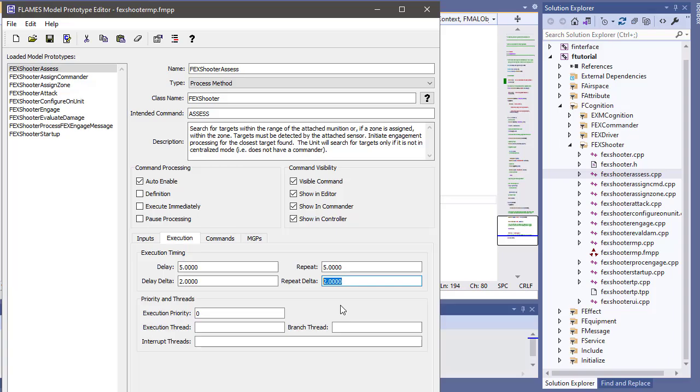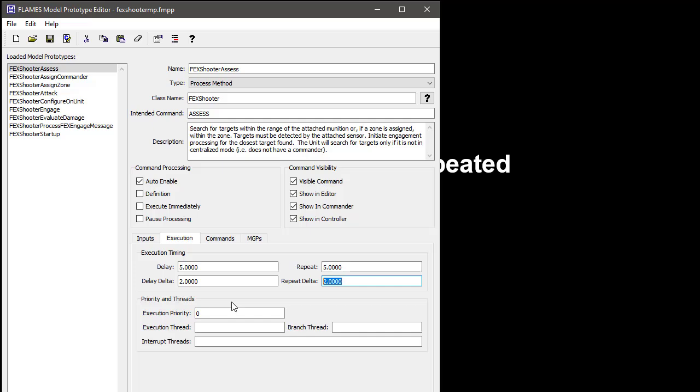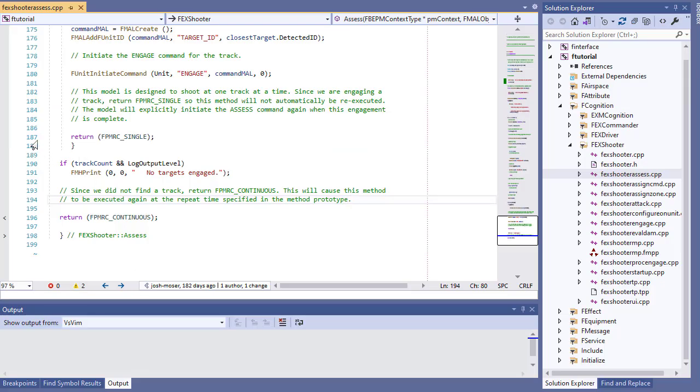So again, continuous repeated is very similar to delay, except that you don't specify it's delayed or continuous in the prototype. You specify that in the source code, by how you return, either single or continuous. So it makes it easiest to simulate a human just doing something over and over and over again until you tell it to stop.